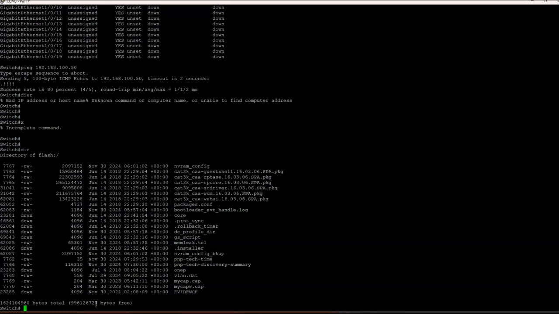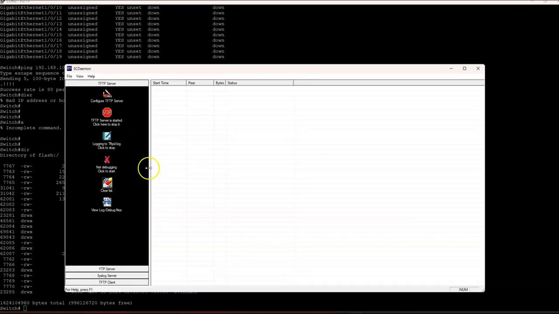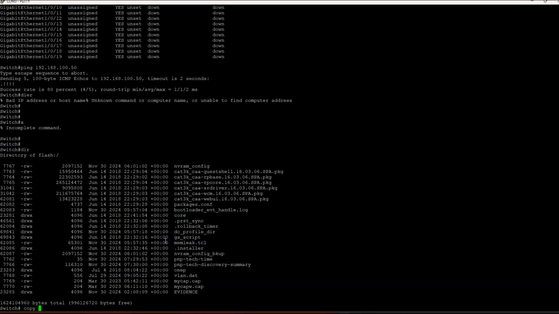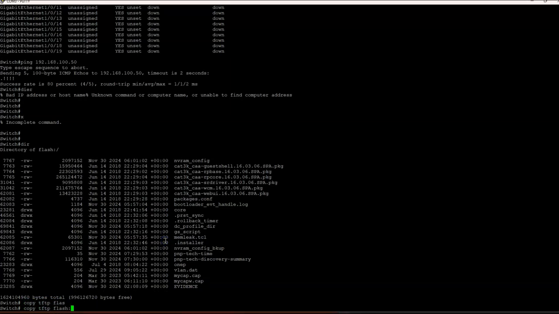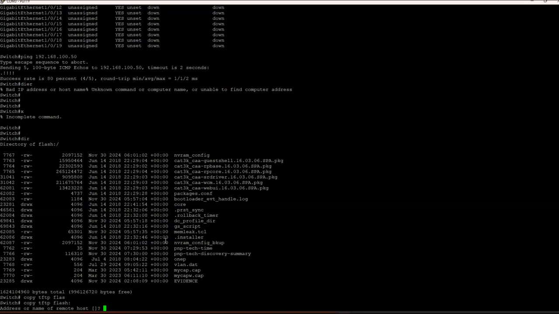So let's upload. I'm serving this file via TFTP using the TFTP server on the workstation. So copy from TFTP down to the flash. The address of the remote host, which is the PC. So on the switch, we're telling it where to get the file from.